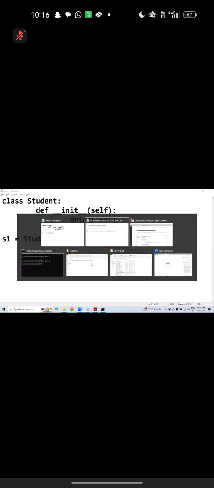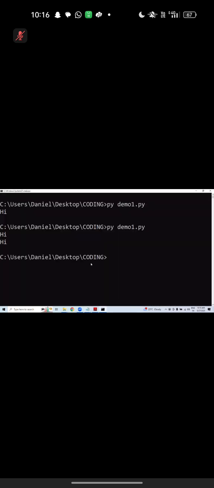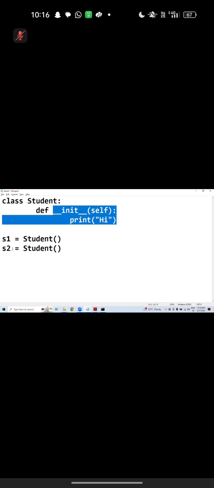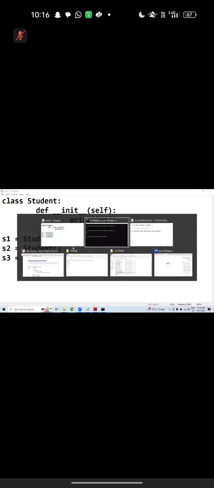During object creation, the constructor is executed one time. Then can I create one more object? Yes. Two objects I am creating, so two times it executes. First object creation, the constructor executed. Second object creation, the constructor executed. Can I create a third? How many times does the constructor execute? Three objects, then three times.